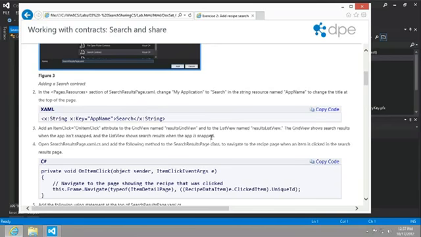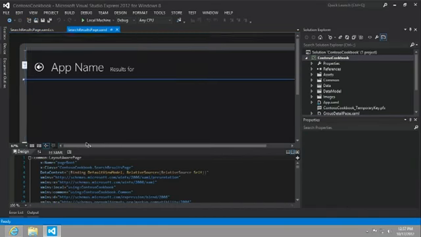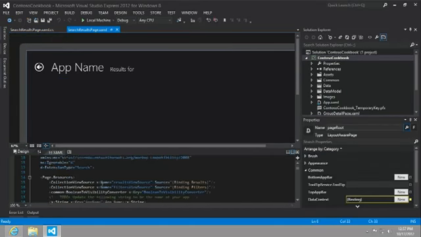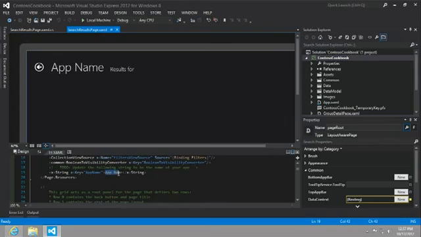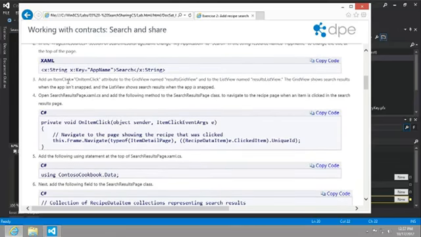The first thing that it wants us to do is to change the page.resources and give it a new name. Let's not use app name. Instead, it says let's use the word search. Easy enough. Next up, we want to add an item click attribute to the grid view named results grid view, and to the list view named results list view.